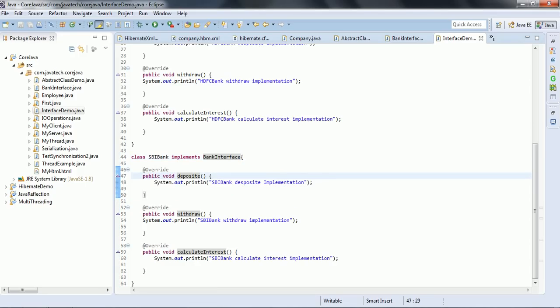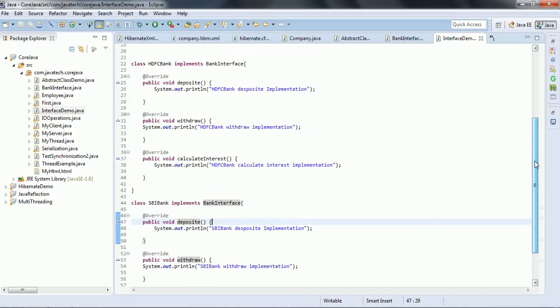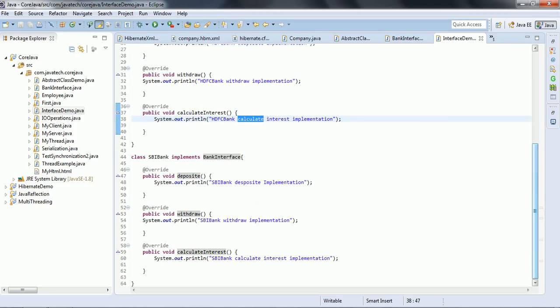For example, here I am just giving a statement like HDFC deposit implementation. They have their own way, and withdrawal also is specific to HDFC. Calculate interest is also specific to HDFC. For example, if you see below, it is SBI. So their deposit is going to be exclusive functionality for them. Deposit they can do in their own way, and SBI withdrawal also in their own way. Like that, when you define a contract, each subclass can define the functionality in its own specific way. That is the main advantage of the interface.